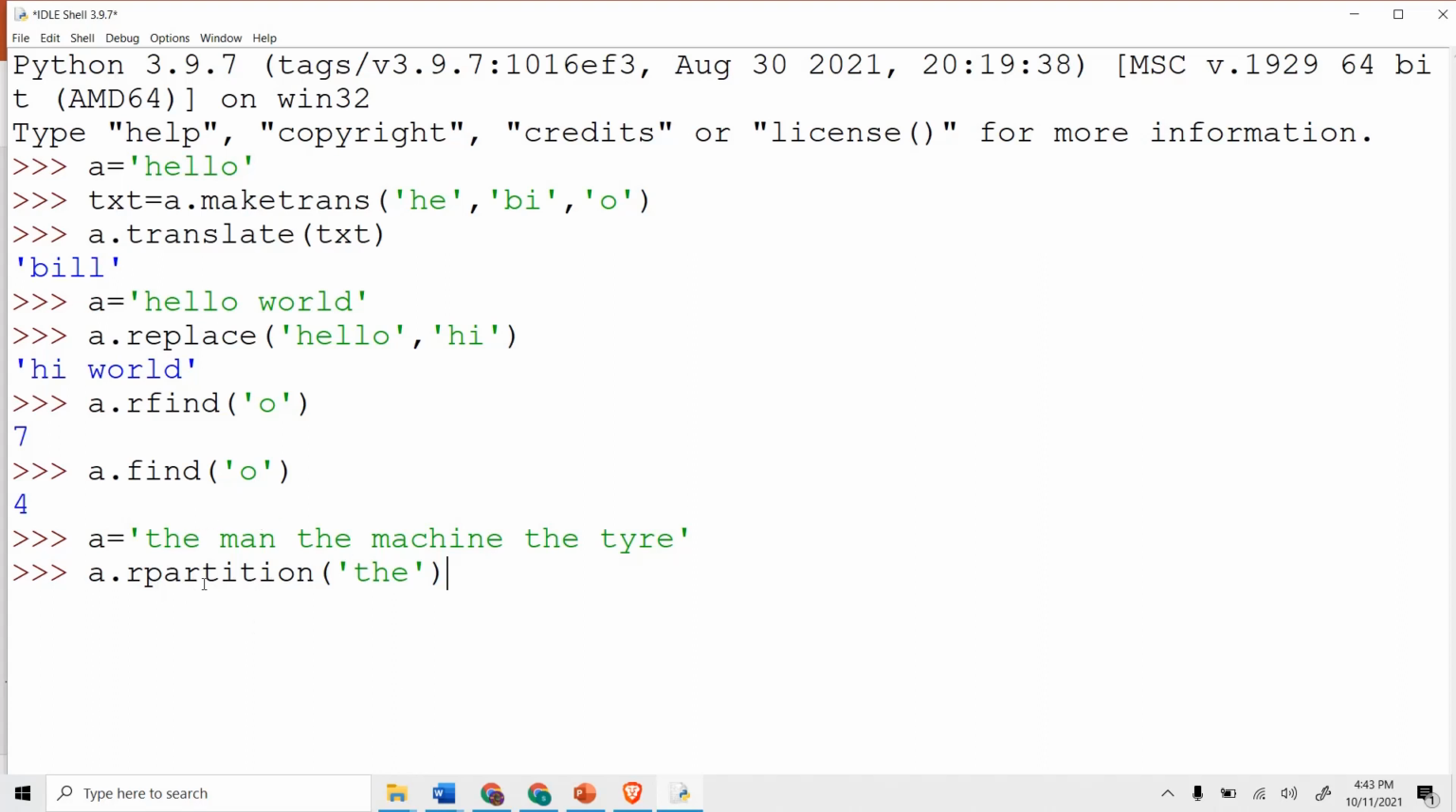Now we know in partition the whole string will be converted into tuple and it will be divided into three parts: the part before the separator, the separator itself, and the part after the separator. Now here the separator is the, but we're gonna check from right to left. So when we move from right to left, our separator is right, and this is our separator here, the. Okay, so this whole string will be converted into three parts: the part before the separator, the separator itself, and the part after the separator. So it becomes like this.